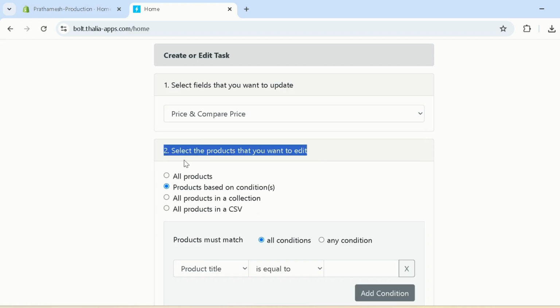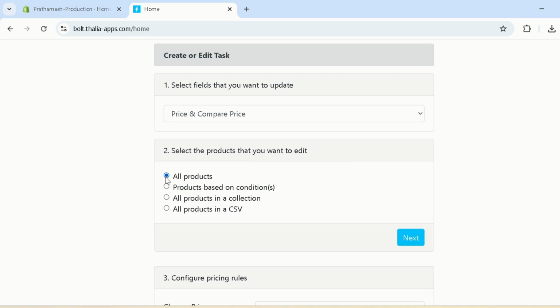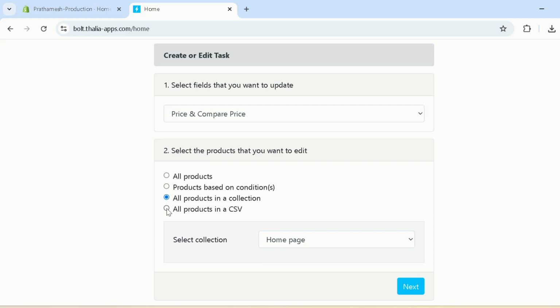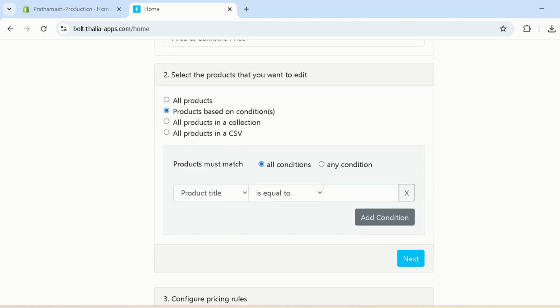Next, we need to filter the products that should be included in this task. You can filter by all products, products that meet specific conditions, products within a specific collection, products listed in a CSV file. For this example, we'll select products based on conditions.